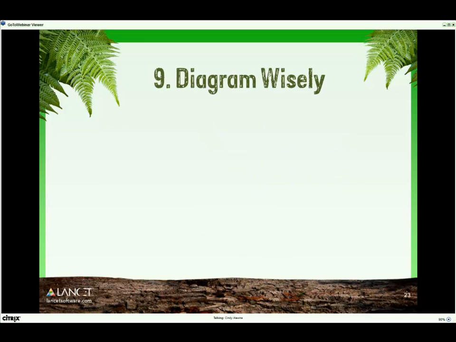This ninth one is diagramming wisely, and what that means is we want to make sure that all the different tools we have in our BI toolbox, we're using the right one for the job. We're using the right graph type for the information, and we're using grids when it's appropriate to use grids. So, ask yourself if the visualizations are used appropriately.